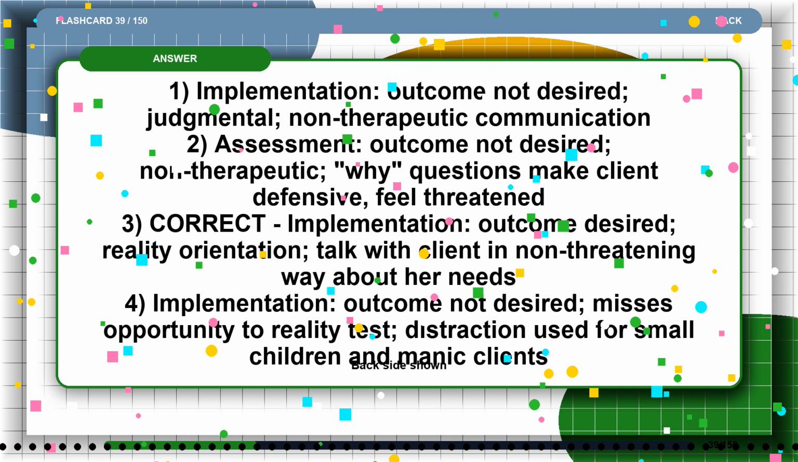4. Implementation. Outcome not desired. Misses opportunity to reality test. Distraction is used for small children and manic clients.